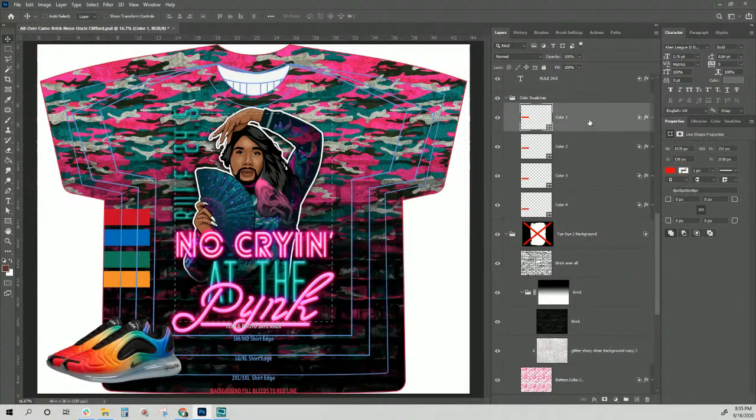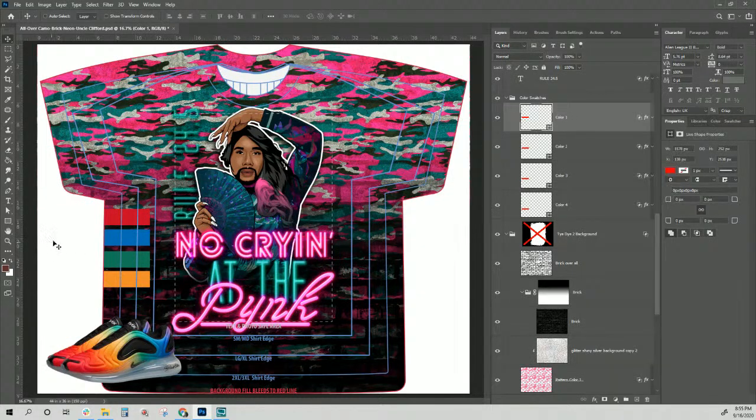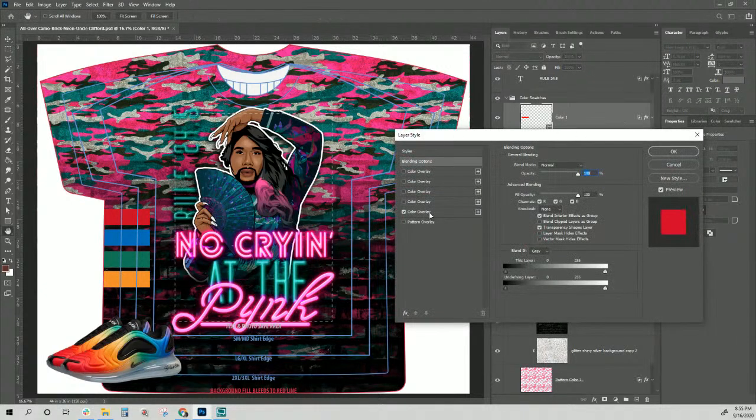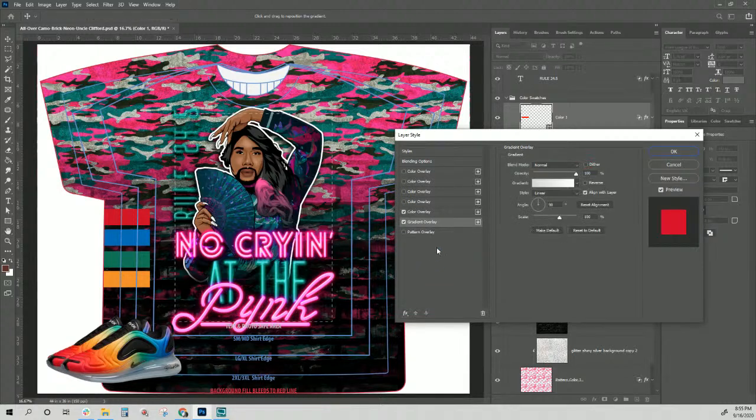So let's take color number 1. And here's the thing too, this is where we can get into our gradient. So color number 1 doesn't have to be a color, it can be a gradient. So I'm gonna switch it up on you. If you don't see an option here, like I'm looking for gradient overlay, you can come down here to your FX and let's do a gradient overlay.